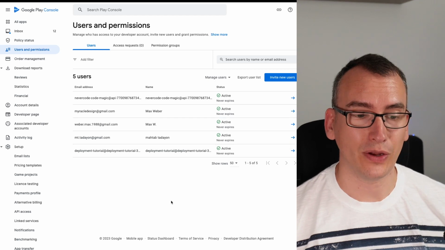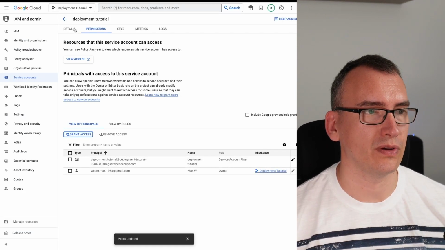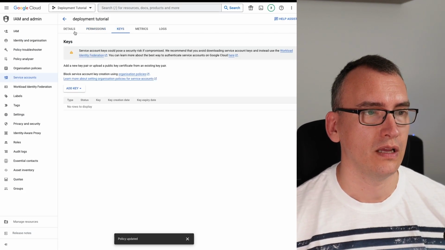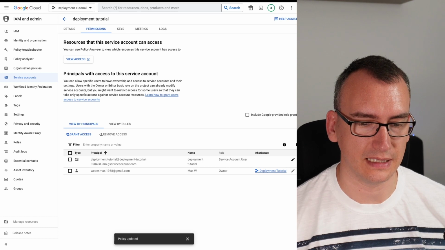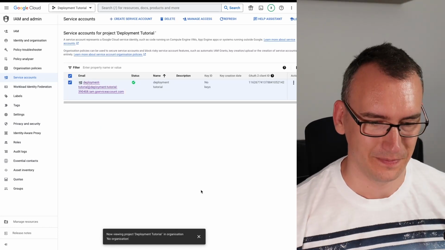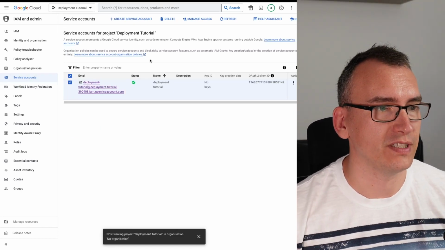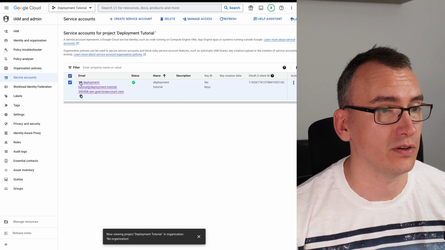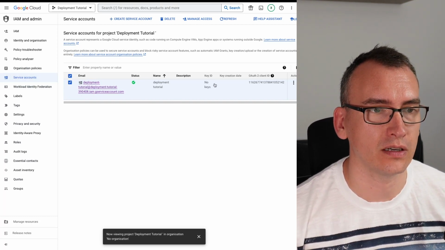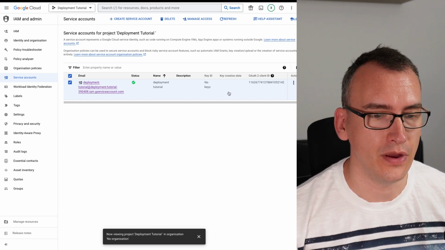Great, but that's not all, right? What we also have to do, if we go back to the deployment tutorial, we need to get somehow the information who this user is, and we have to pass it inside of Codemagic. Now, over here at service accounts, if we press here once more, you come to that screen where you can see your service account with this nice little key lock, and you have a key ID.